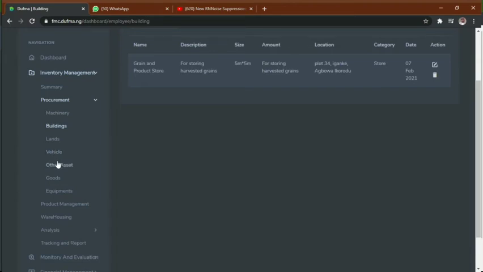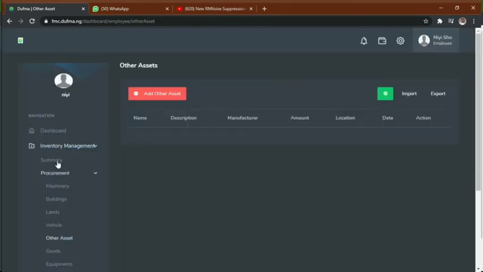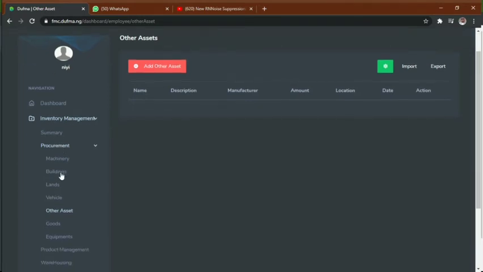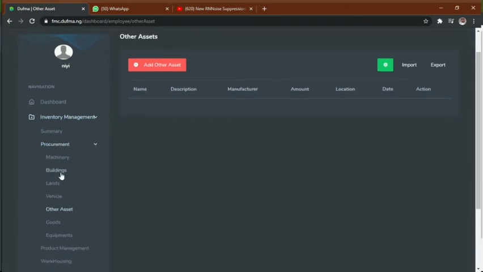Now, other assets: every other thing that you procured onto that farm, whether as an asset or temporary goods, or goods whose category is not placed under procurement. It's not like machinery, building, land, vehicle. It's other descriptive names. Then you put them under other assets. And then goods.